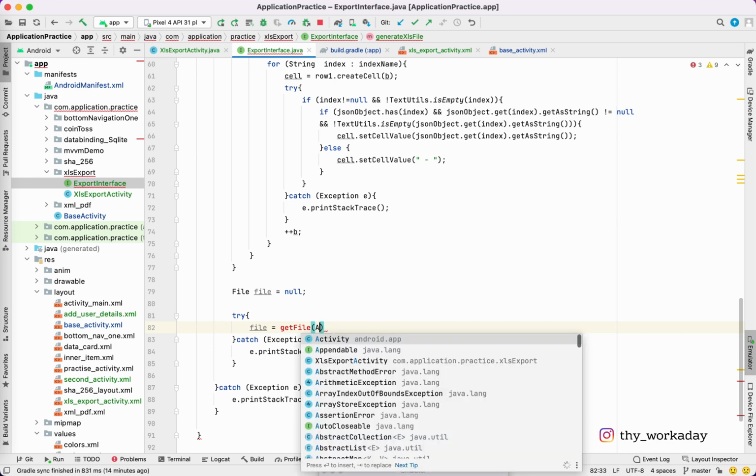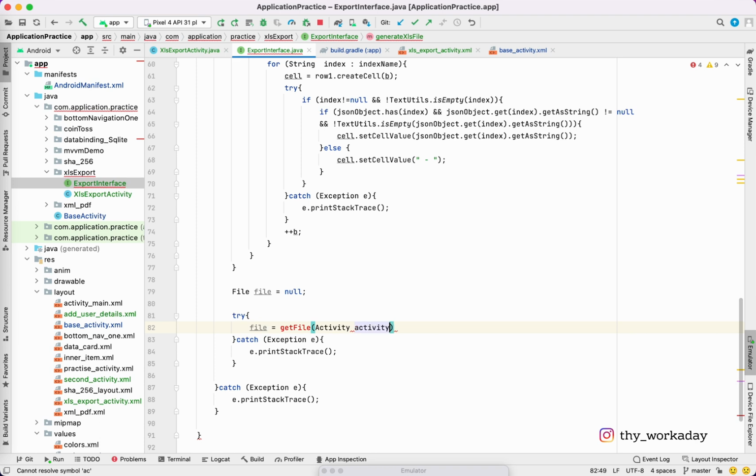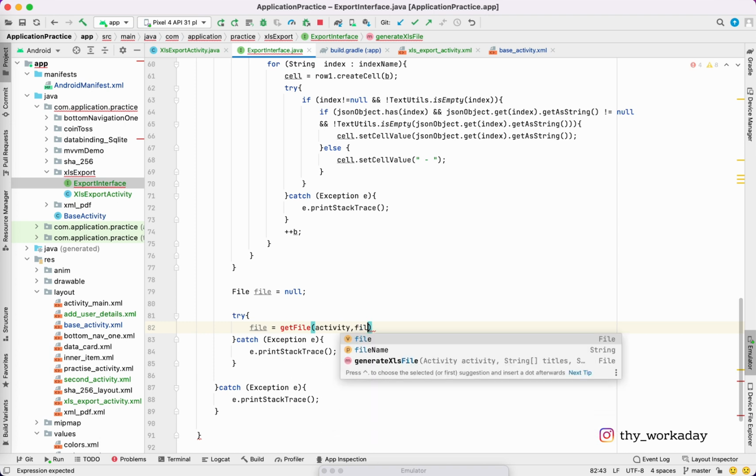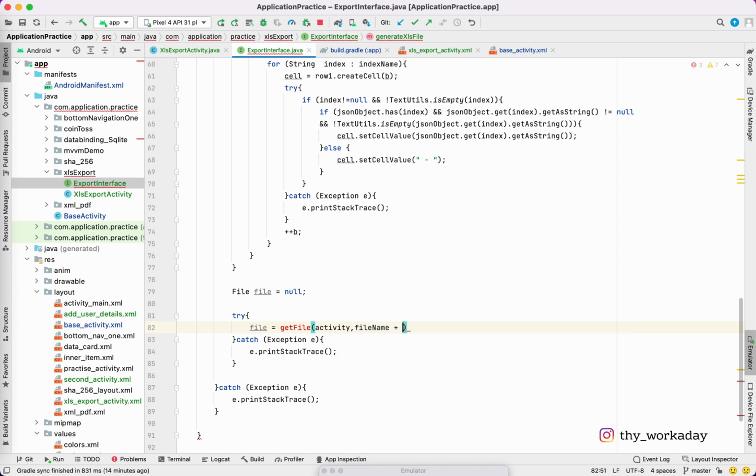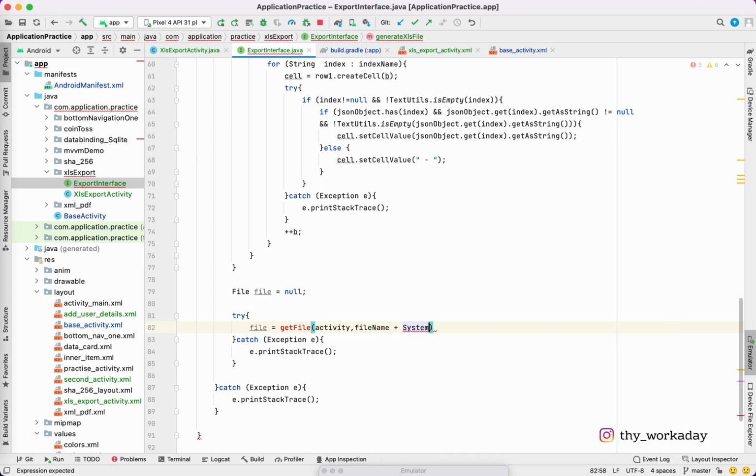We have activity. We are going to create a function. So activity, then file name. So we need the differentiation for each file name. So current time stamp plus dot xls.